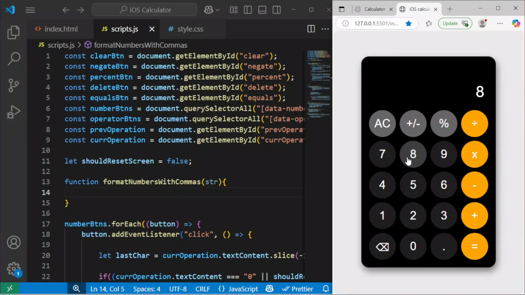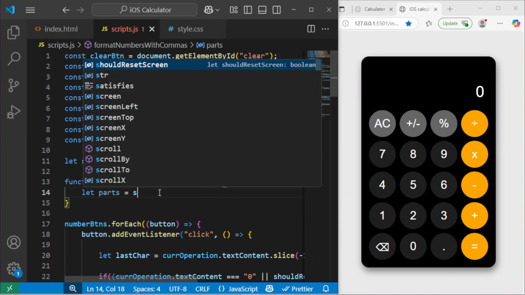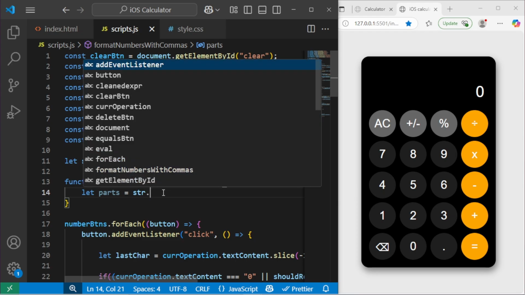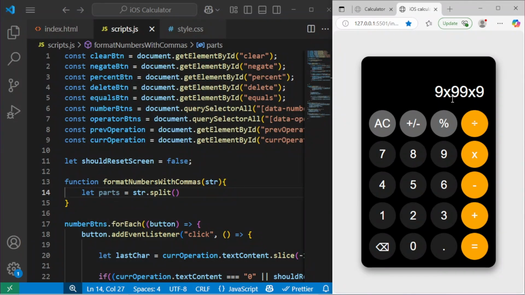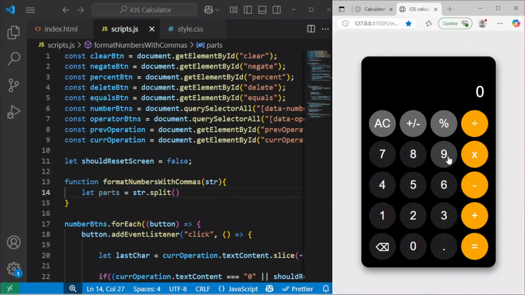We want to split this into parts so that we'll have 8 times 8 separately. We're going to use the split method. I will say let parts equals string, that is our parameter, string dot split. So I'm going to split it by the operators. When we have something like this, we're going to have 9 as one item in the array, times as one item, 99 as another item, just like that.